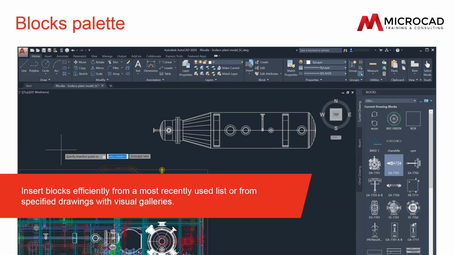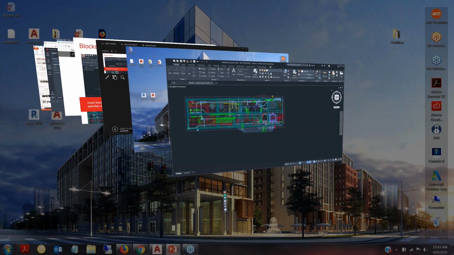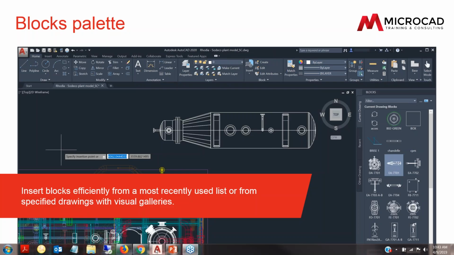So now let me show you this new option in AutoCAD 2020. And hopefully it'll let me switch over here. Yeah, it's being stubborn. Okay, that's fine.